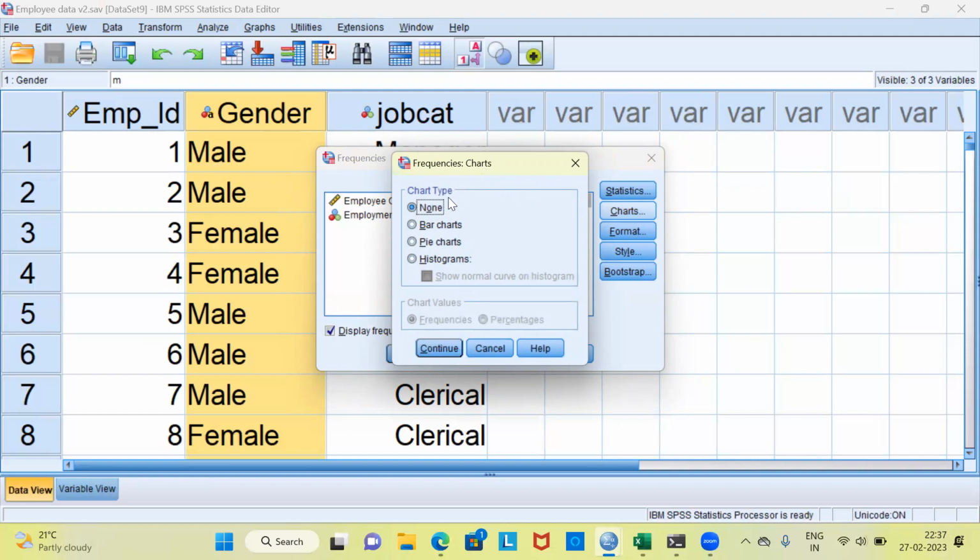Here, under the chart type section, there are four options. The first is none. Second is a bar chart. Third would be a pie chart. And lastly, you have a histogram. You can choose any of these charts. I will choose the third option from the top, which is called the pie chart. As the name itself suggests, this will create a pie chart showing me the distribution of males versus the distribution of female employees in this organization.